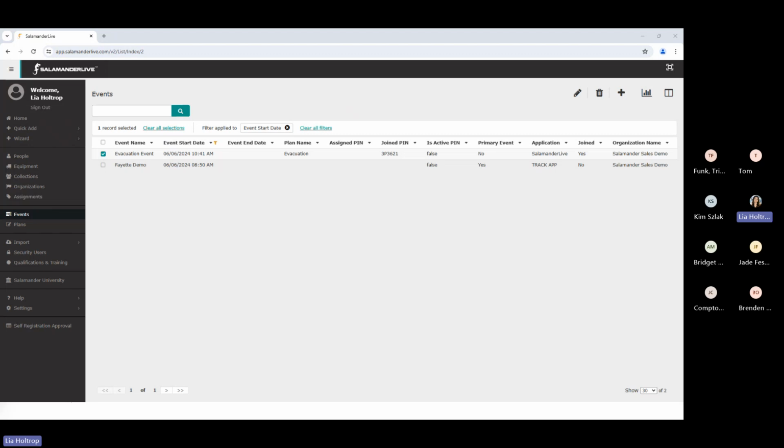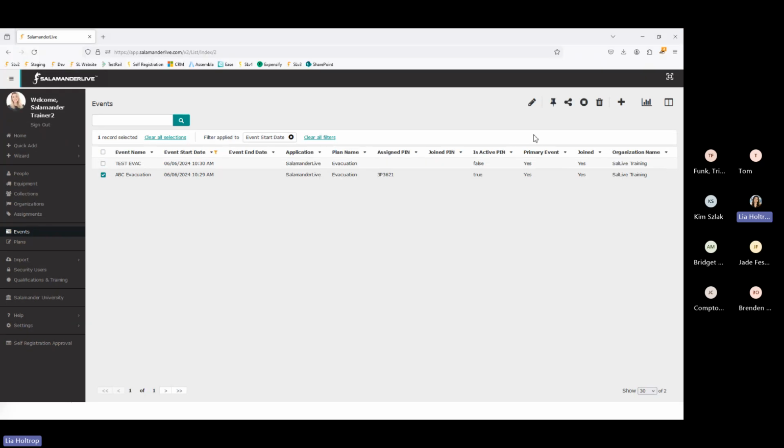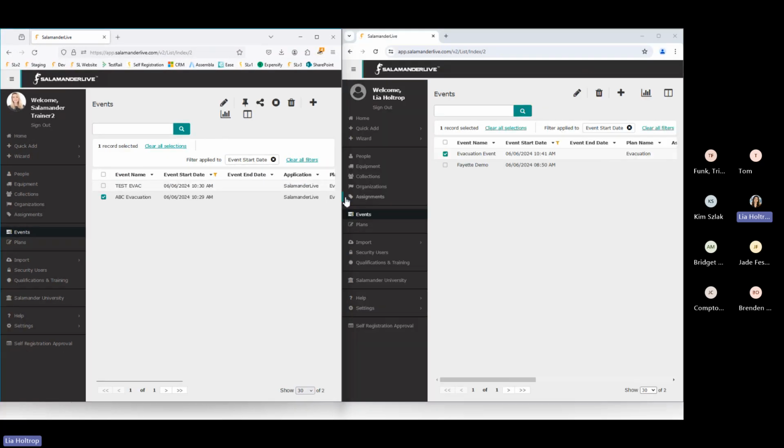Now, if the parent event ends it, I'm just going to show you this real quick. I'm just going to end the event right here. So I end the event. Let me just pull this so you can see both in the same screen here. So I'm going to end the event for the parent. You'll see this is the parent. I'm going to end the event.